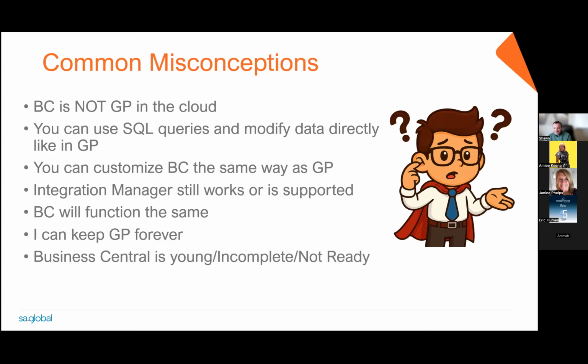The last misconception in here that I have is Business Central is young or incomplete, or it's not ready, or it doesn't do everything. And that's just simply not true. In my organization, we have businesses ranging from mom and pop entrepreneurs and startups all the way through to global deployments with multiple countries, multiple entities, all rolling up into consolidated financial reports, whether that's significant, robust manufacturing processes or supply chain and distribution projects, which we specialize in at SA Global.